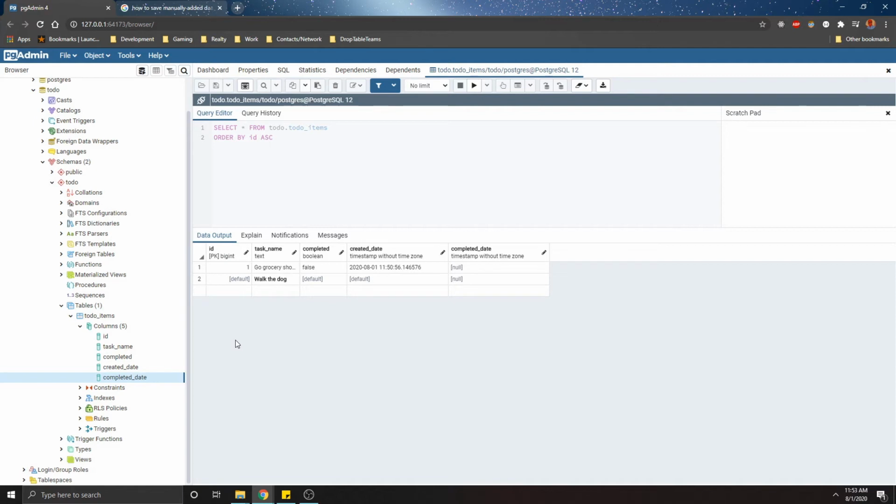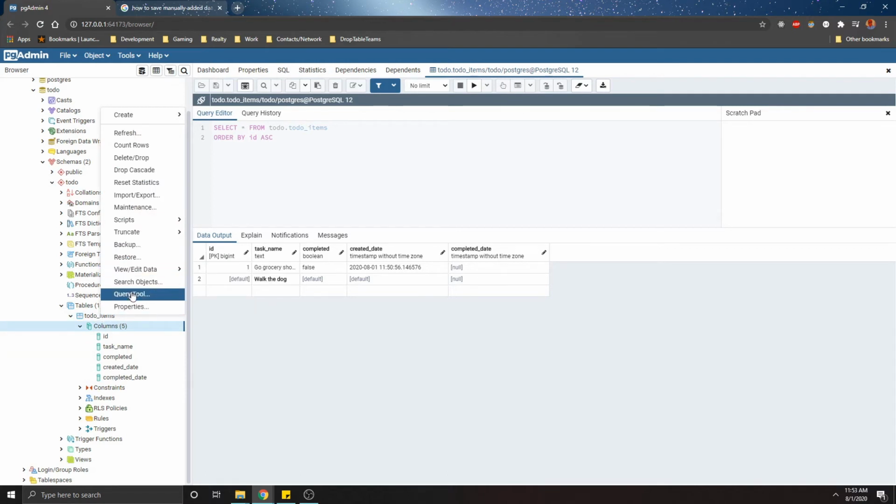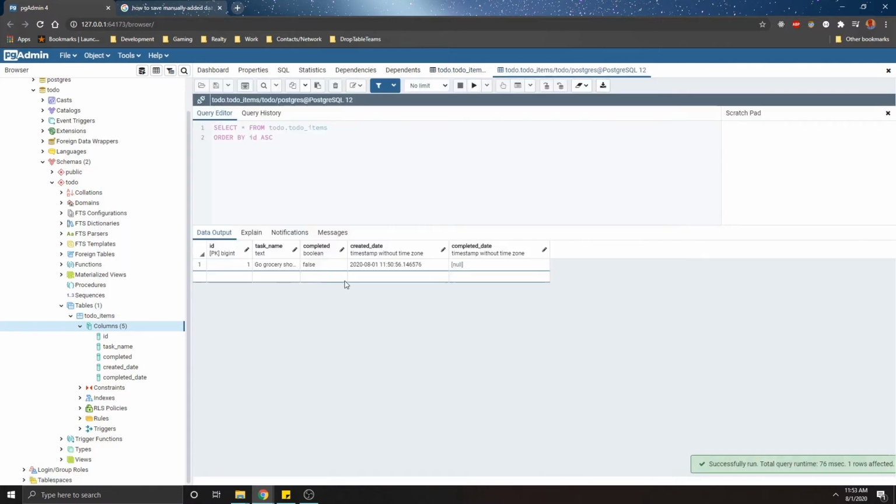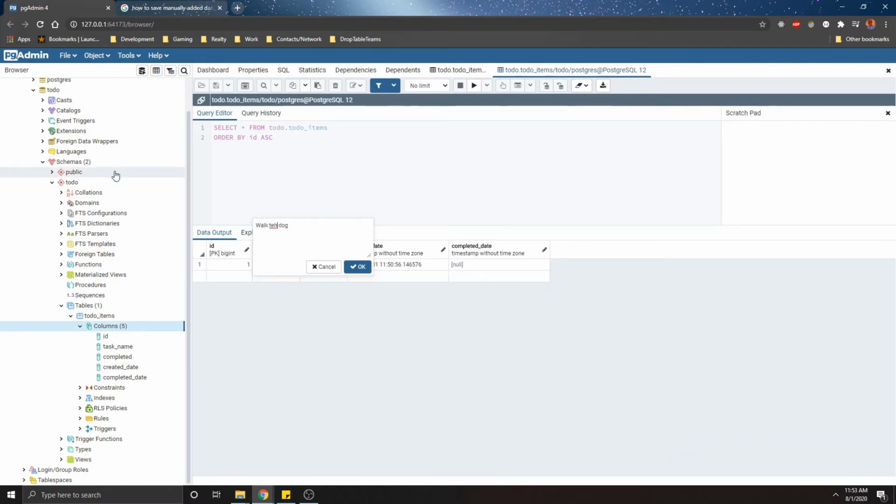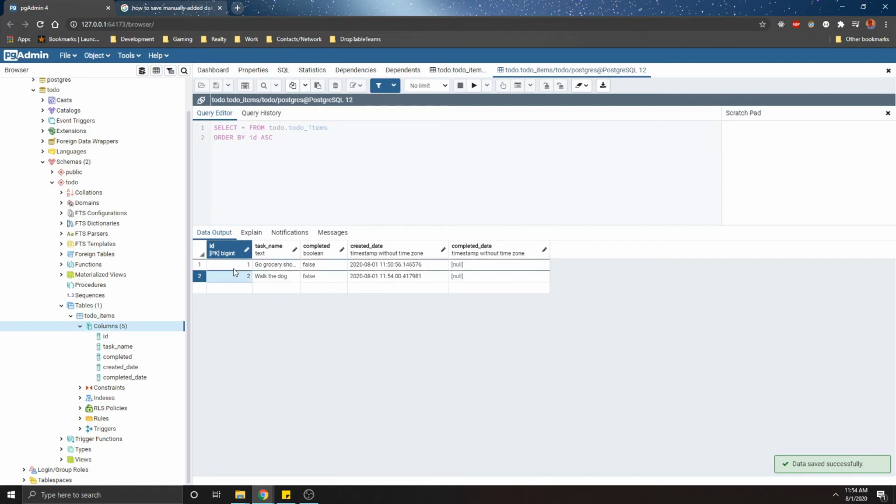So in order to save this in the database so it's actually reflected, because if I don't save this and I go to to-do and go to view edit data, all rows, you'll see that that row goes away. I didn't save it. So we'll put it back in here, walk the dog, and click OK. And to save this, I'll press F6, and you'll see it automatically populates my serial with the next number, and it puts the default value in these other columns. So that's how you save data via the UI.